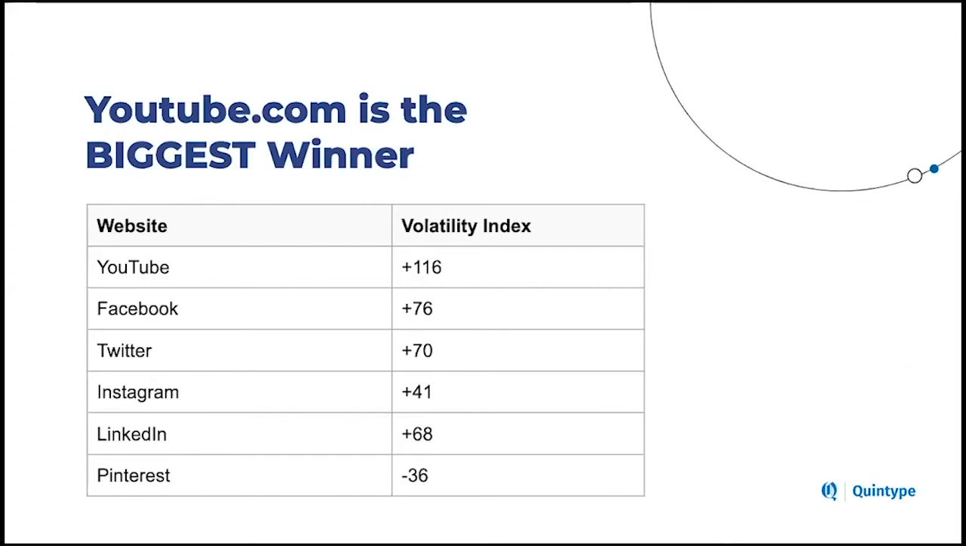If you look at the list, the lone website that did not do well was Pinterest. We are not really sure what Pinterest is doing wrong, but it could be something related to their user experience, is what we understand at this point.